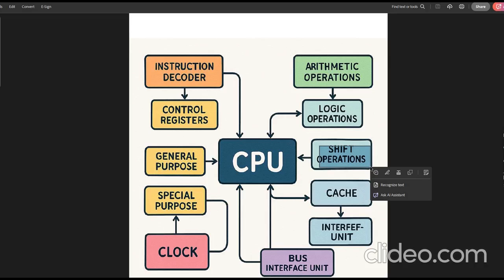It optimizes data manipulation. Cache is high-speed memory inside the CPU that stores frequently used data. It reduces the time taken to access data from the main memory. Interface unit: it manages the communications between the CPU and other parts of the computer. It coordinates input and output operations. Bus interface unit: it connects the CPU to the system bus that carries data, addresses, etc. It is used to transfer data between CPU, memory and peripherals.